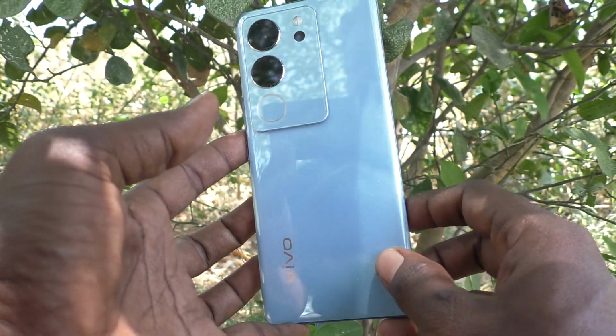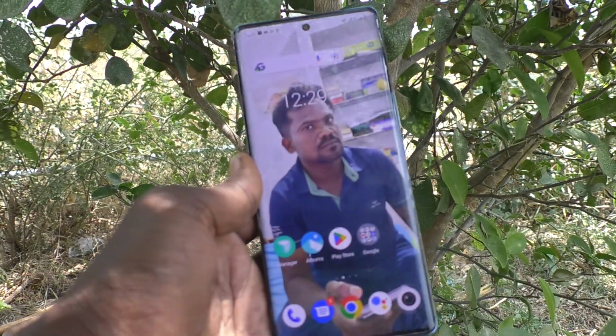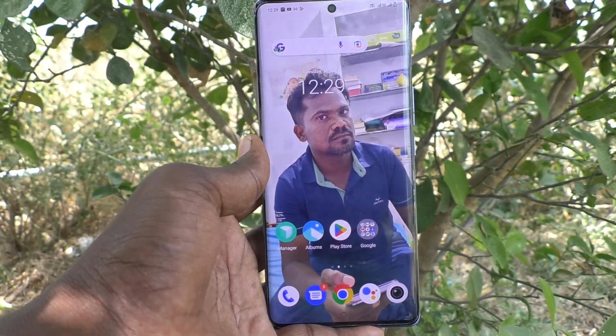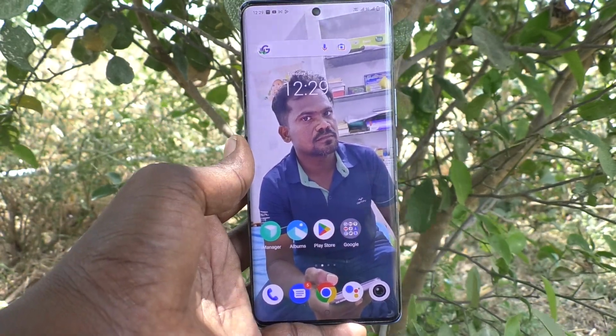Here is Vivo V29 Pro smartphone. In this video, you will learn how to change home screen entering animation when unlocking your phone Vivo V29 Pro.